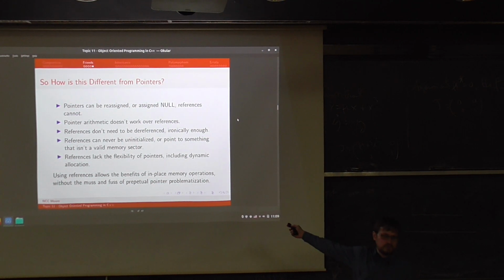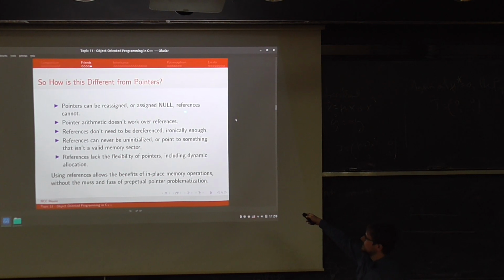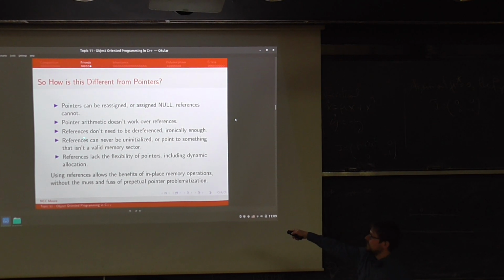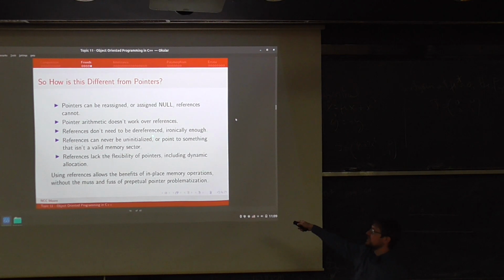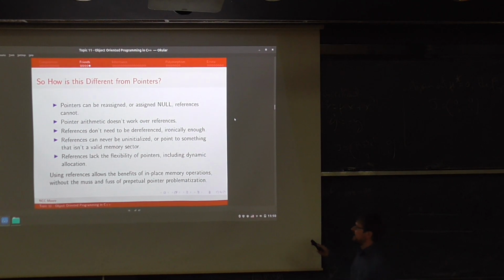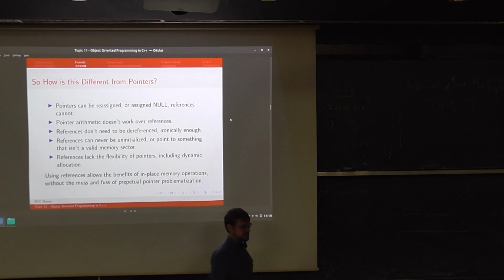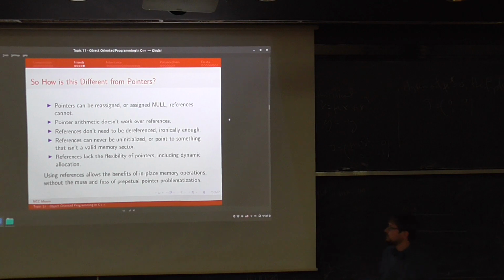So how is this different from pointers? Pointers can be reassigned or assigned null. References cannot. Pointer arithmetic does not work on references. References don't need to be dereferenced, ironically enough. References can never be uninitialized or point to something that isn't a valid memory sector. That's very interesting and important. So there's no possibility of a segfault with it.